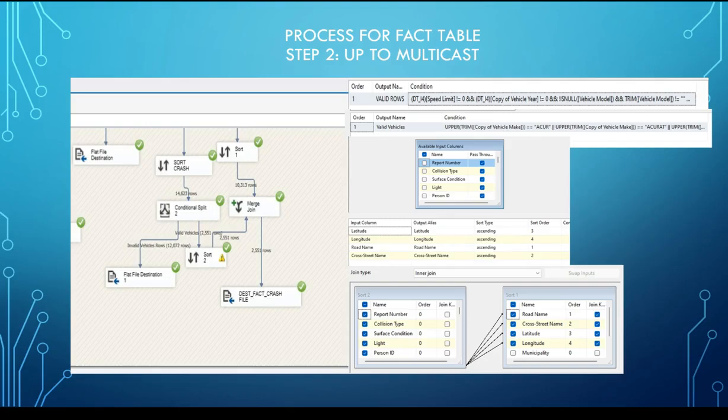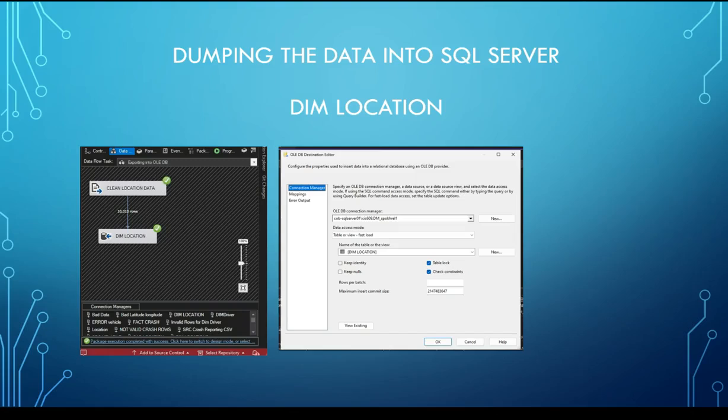Once we get everything, we started to upload those data into the SQL, where we send the clean data into the SQL table. As we can see, the clean location has been transferred to the location table.